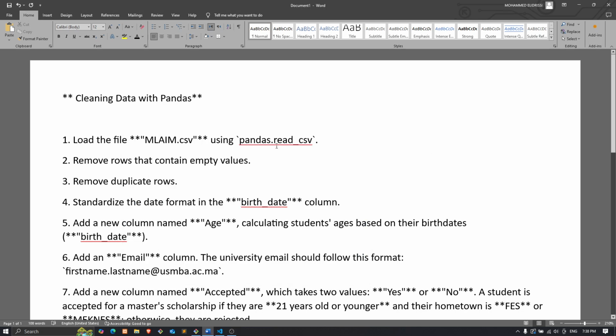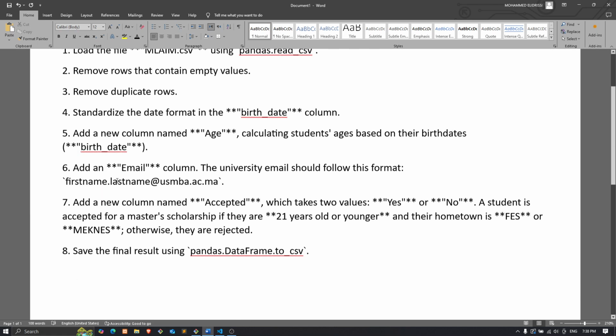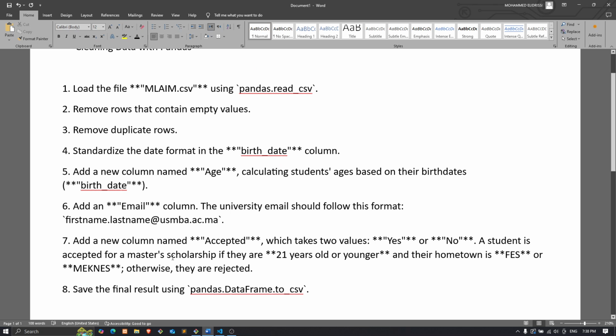Assalamu alaikum. Today we're going to do data cleaning using pandas on Python, of course. First we're going to go over these steps. This is the map of our tasks, and we're going to learn more from these 8 steps. So what we need to do, let me open VS Code.